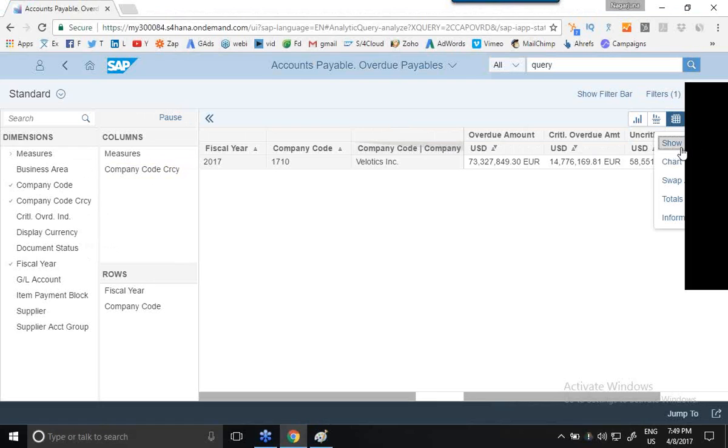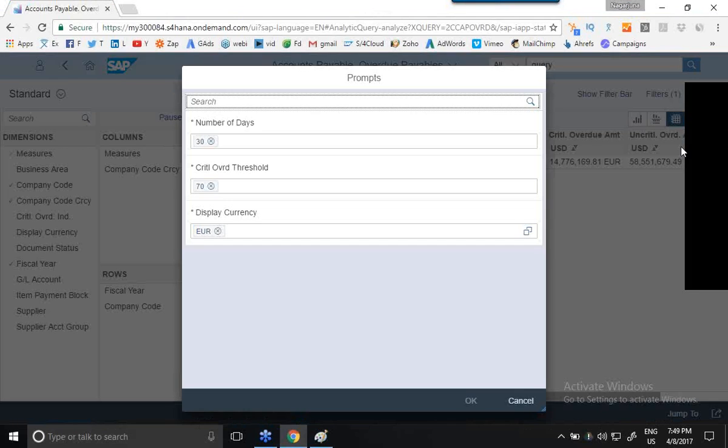Click on show prompts. These are the existing prompts, nothing but variables. All these are variables in the backend. Number of days, threshold, display currency, all these are different prompts.